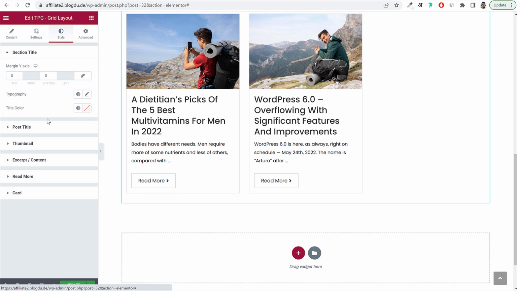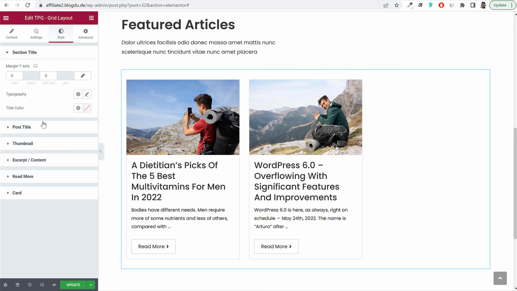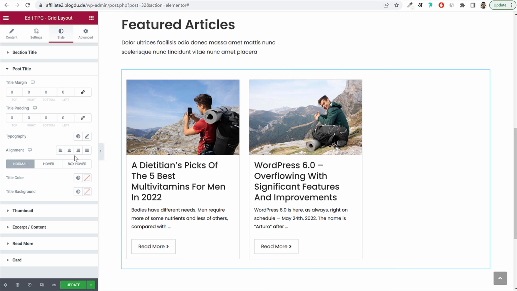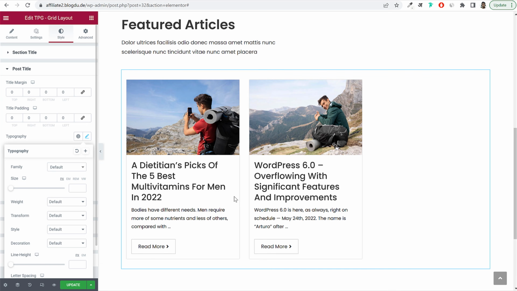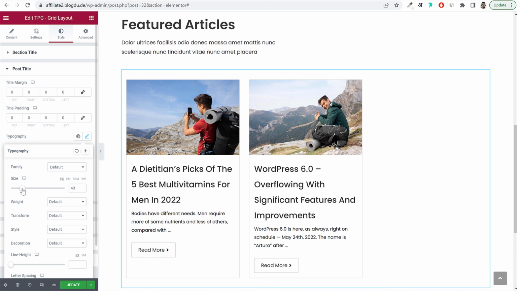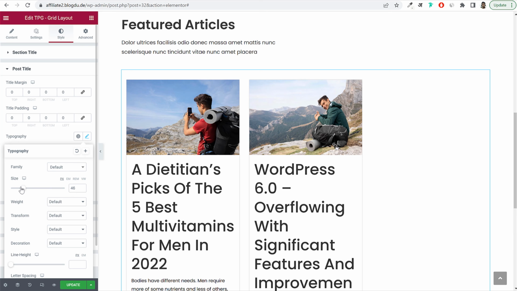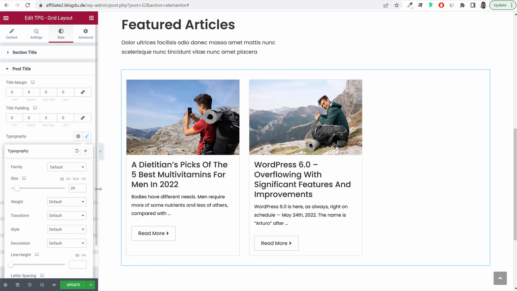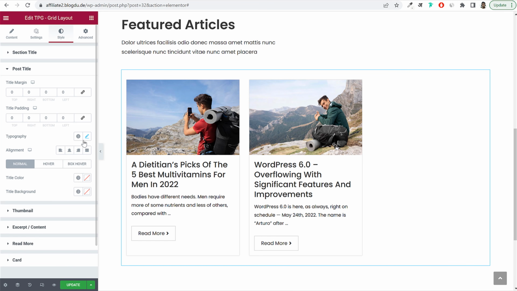So go to style. First we have this post title. Okay, so select this post title. For typography, I think this is a big, you can do one thing. You can decrease the font size maybe. Let's see. Maybe 24 is looking good. If you obviously want, you can increase or decrease the font size for this.